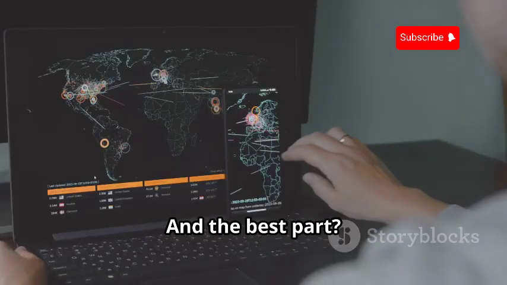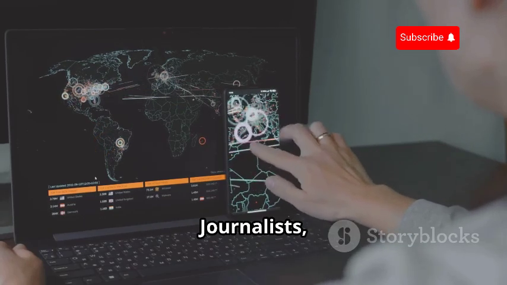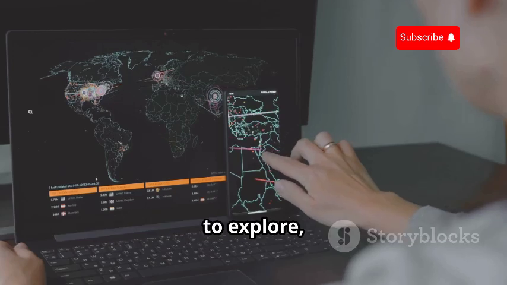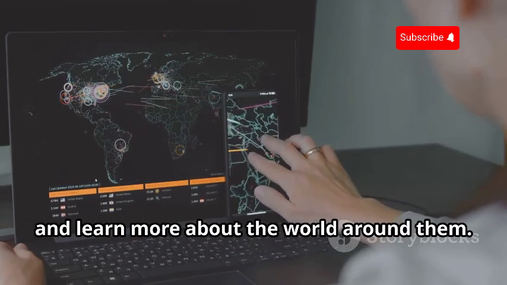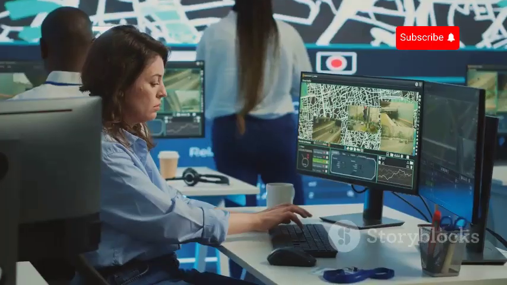And the best part? These tools are completely free and accessible to everyone. Journalists, researchers, students, and everyday people all use Google Earth to explore, investigate, and learn more about the world around them. The possibilities are endless.